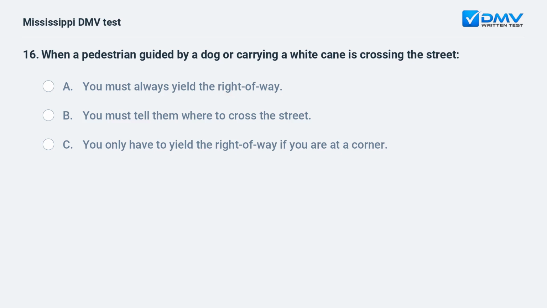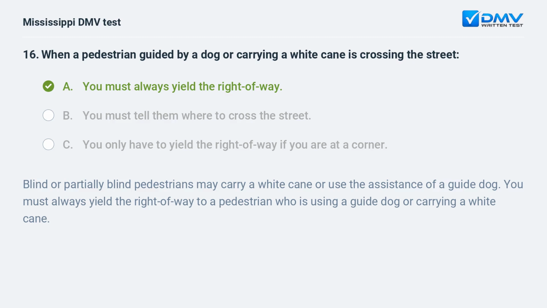When a pedestrian guided by a dog or carrying a white cane is crossing the street. A. You must always yield the right-of-way. B. You must tell them where to cross the street. C. You only have to yield the right-of-way if you are at a corner. A. You must always yield the right-of-way.